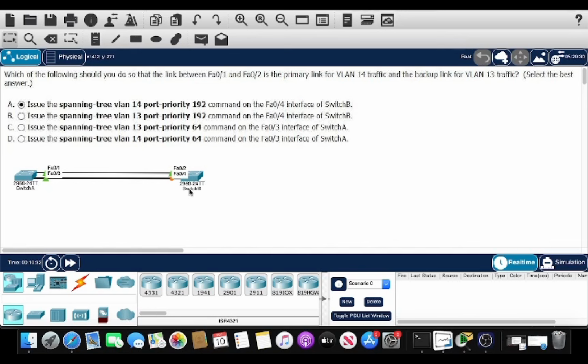We got switch A and switch B, and the question is, which of the following should you do so that the link between 1 and 2, this top link here, is the primary link for VLAN 14 traffic and the backup link for VLAN 13 traffic. And then as we can see, the only multiple choice options here are for port priority, which is a tiebreaker in the root port election process.